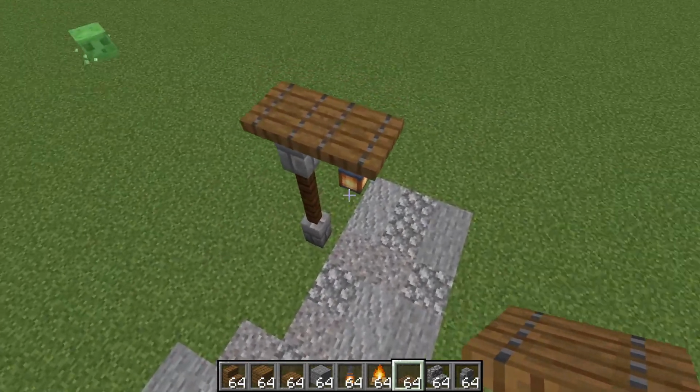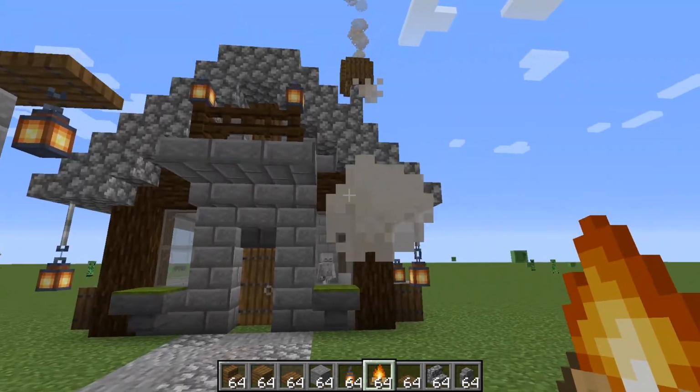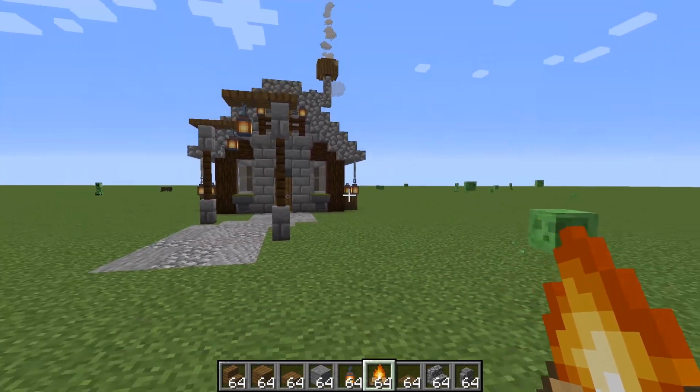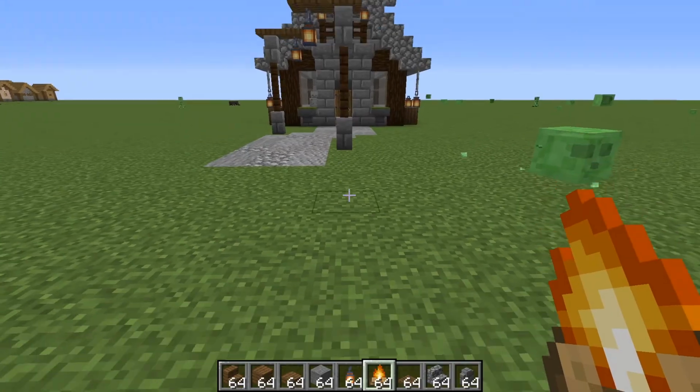And then you get the smoke effect from the chimney, and obviously inside, this isn't an interior thing, but you could have like a furnace or something, and then you could have the chimney coming out, or you could have a whole fireplace and you could have the chimney coming out.